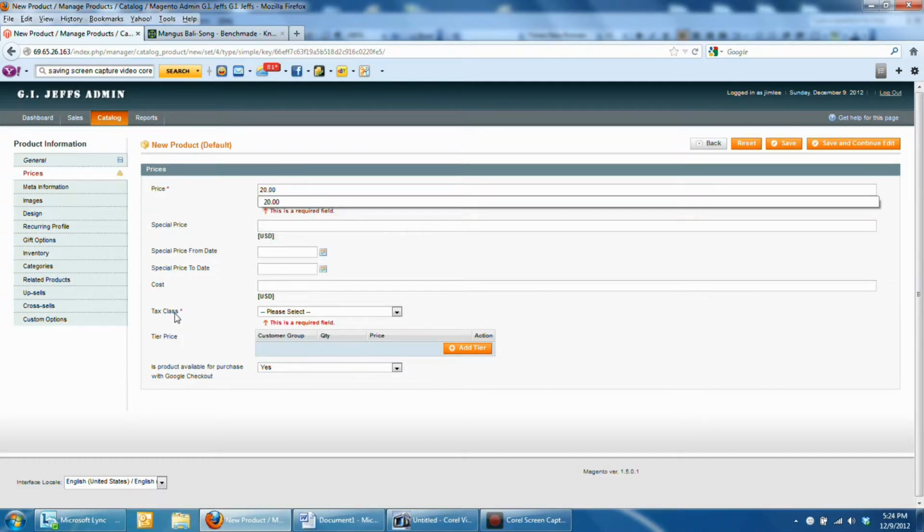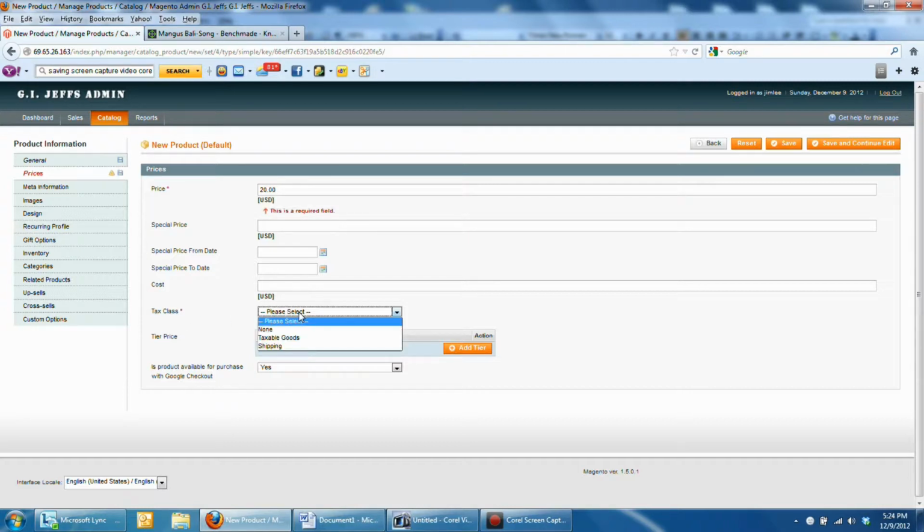Now I'm coming down here to the next required field, which is tax class. This is a taxable good, so I'm going to select taxable good. And you come to the bottom. Is product available for purchase with Google Checkout? This website does not utilize Google Checkout. So we're going to select no. And again, we're going to come up here to the upper right and click Save and Continue Edit.